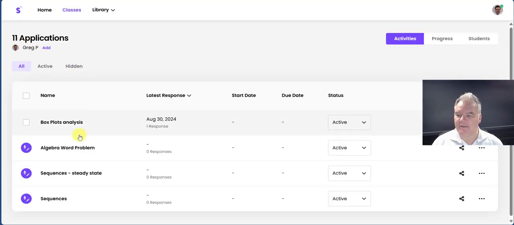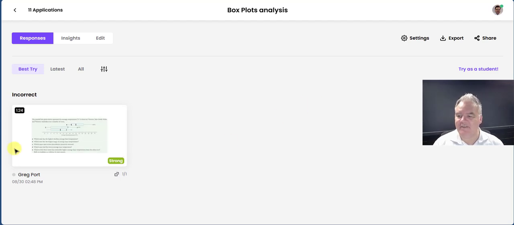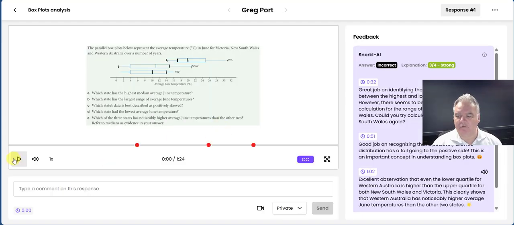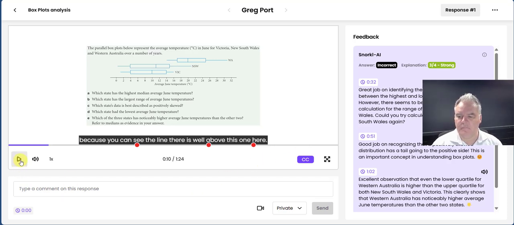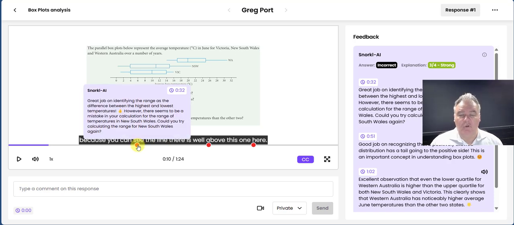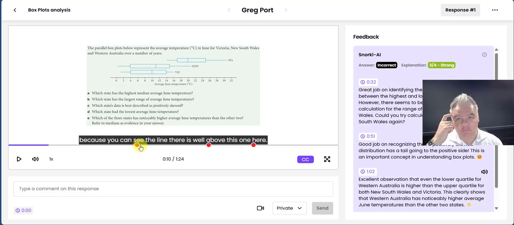So if I go back to this class here, 11 applications class, I'll go to this box plot analysis. You can see my response to the question here. If you had more students, you'd go through and you'd be able to see all of them. And you can see my response was strong, meaning it was good. So if you go in there and have a look at my response, you'll see the way I answered this question is just verbally. Okay, so the first question, highest median average June temperature is definitely WA. So I can hear the student's response. Great way to check on their thinking as they go through that question, right?